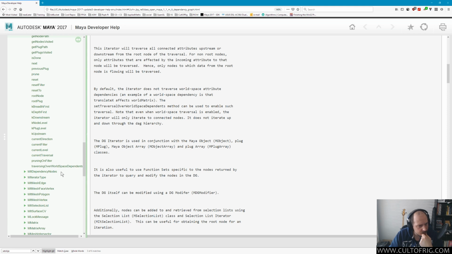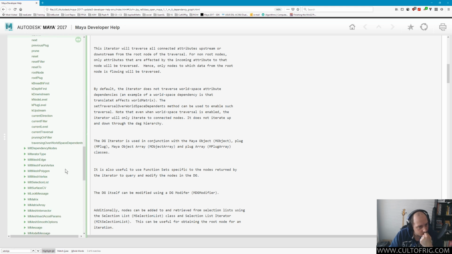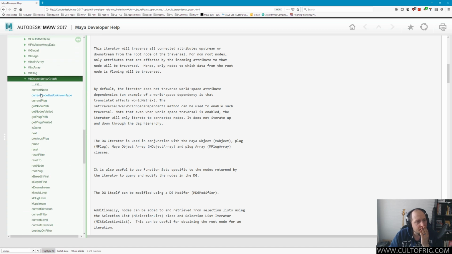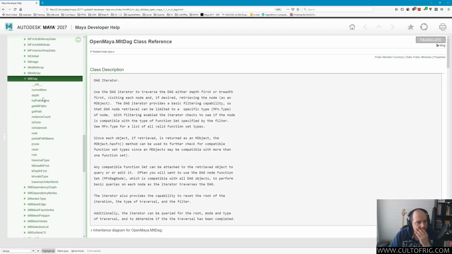Where is the MIt mesh polygon? Seriously? So I remember MItDag, there you go. So these are iterators. I don't love them. Normally I roll my own, but let's not go crazy. Someone in chat was saying MItDag, look up. Yeah, whatever. Alphabetical order. It's hard.